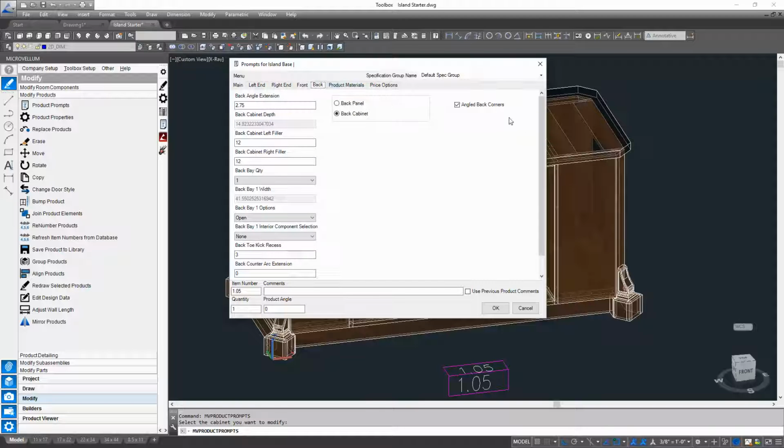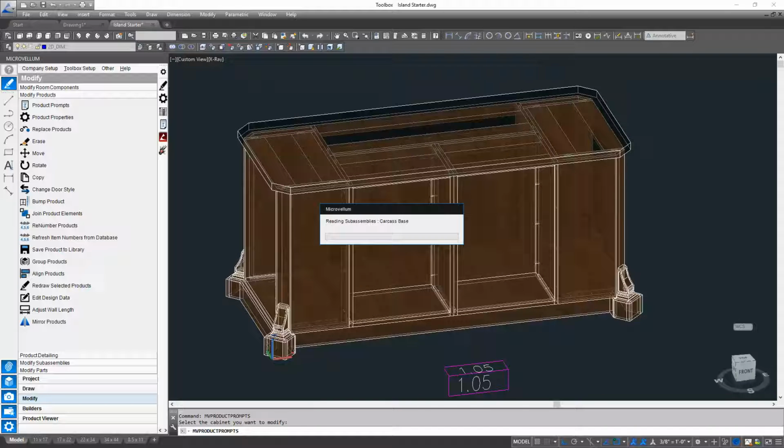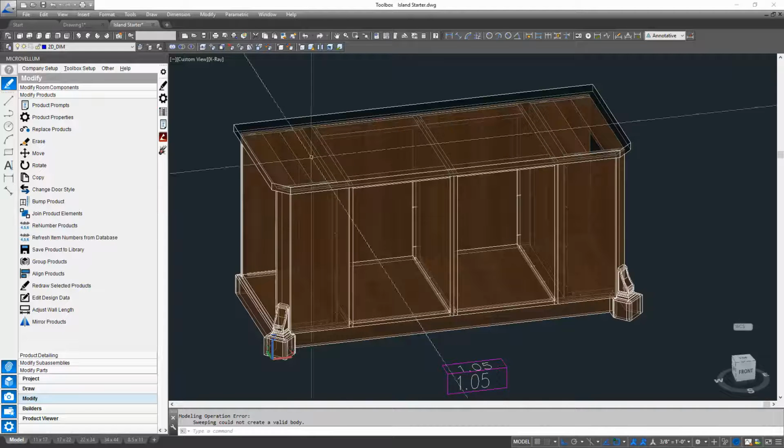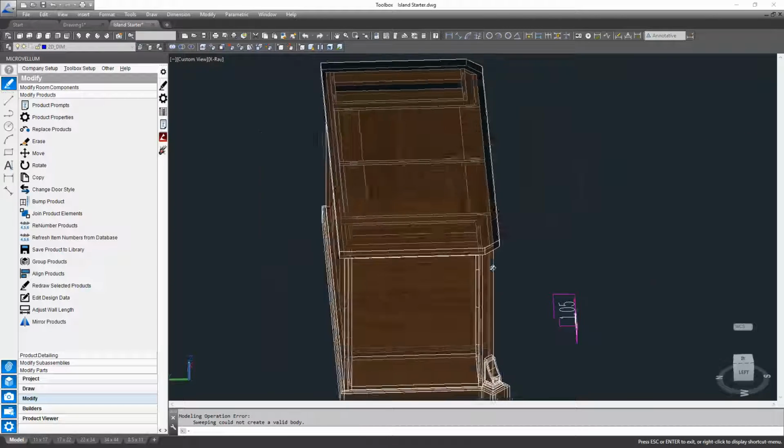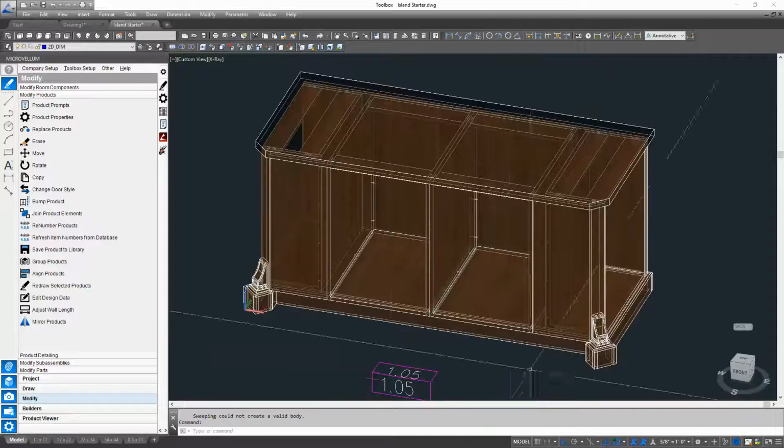So if we go to our back, we can say no angled back corners, and we'll just put a back panel across there instead, and we'll just go ahead and say OK on that. And so now you can see that basically it's just a wall-mounted piece, that the middle cabinets are now deeper and they go right back to the wall, and your end cabinets in from the sides. So lots of different options that you can have for that type of product.